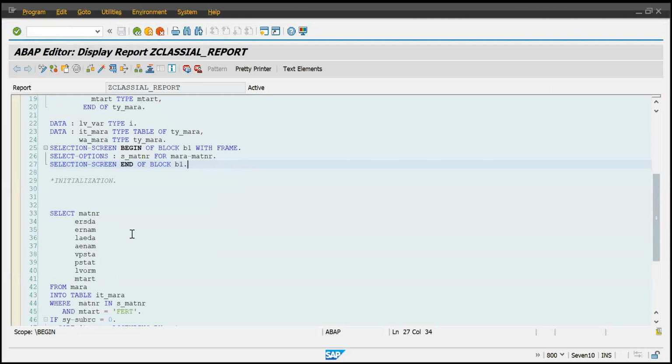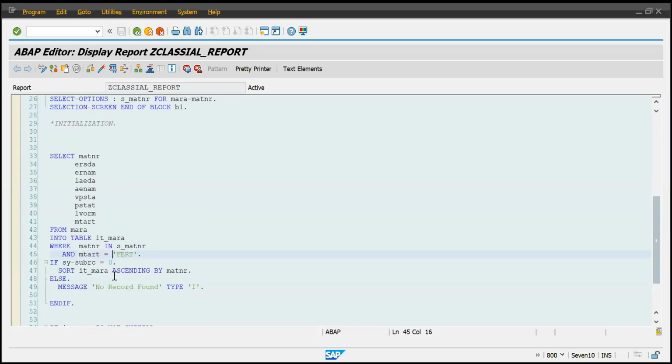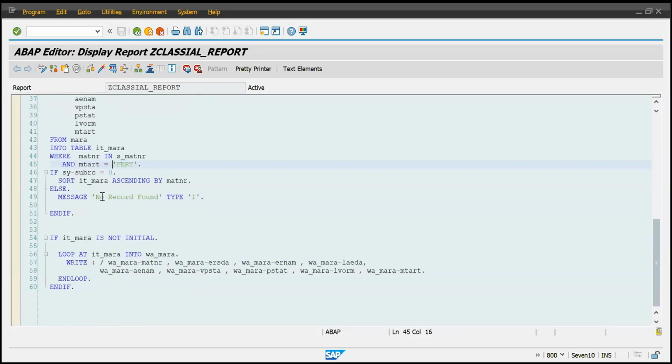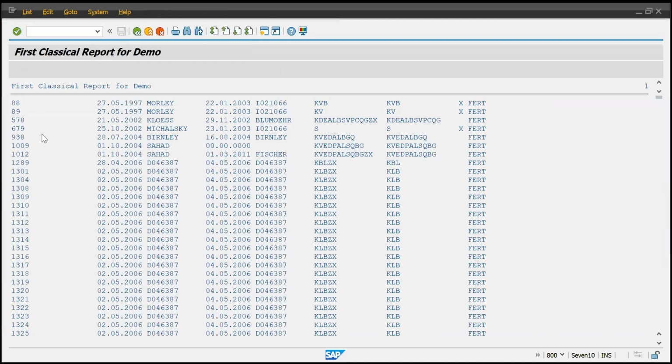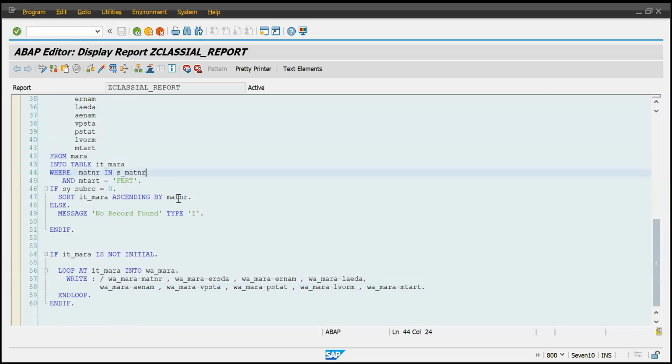Then we used a select query to fetch the data based on this selection screen, and we gave one constant to the select query. We also gave one message, and later we printed it in table format on this output screen. But yesterday we did not see how we can give the coloring, how we can give the spaces, and why we require those things. That we'll see now, and we'll talk about the event as well once we are done.